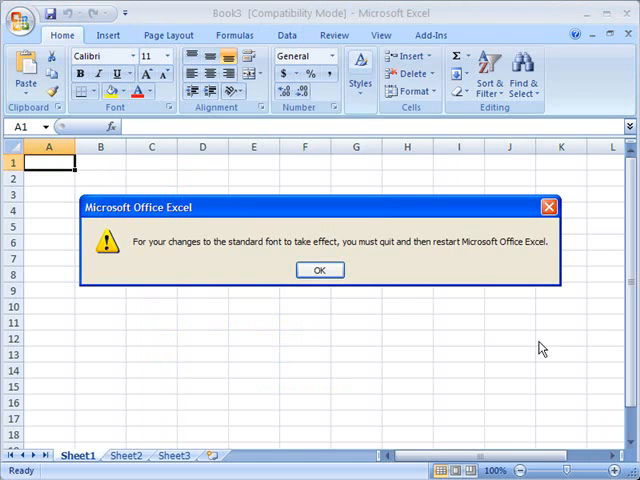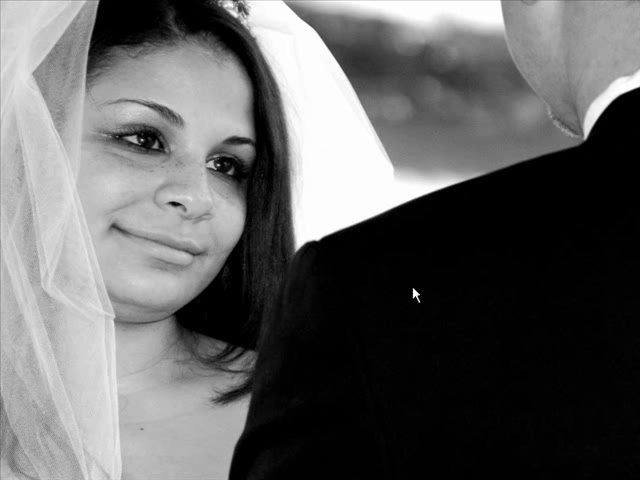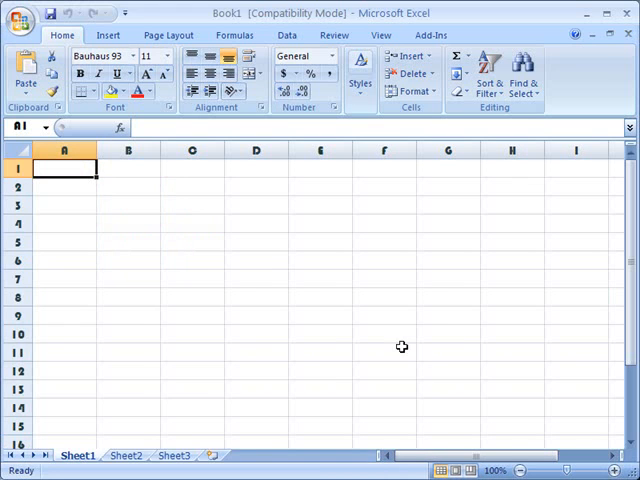And notice it comes up with this alert here. It says, for your changes to the standard font to take effect, you must quit and then restart Microsoft Office Excel. So in other words, if I were to go right now and start to create new spreadsheets without restarting Excel, it would still have my default font of Calibri in place until I completely restart the application. So I'm going to click OK, and I'm going to go ahead and shut down Excel, and I will restart, open a new instance.